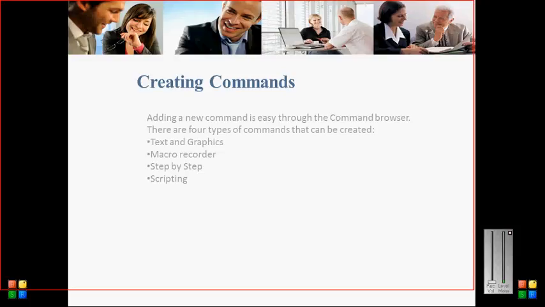Okay. So basically, the first one is the text and graphics, which basically enables you to create a command with text and any graphics. And then we have the macro recorder, okay, which basically allows you to record a series of clicks from your screen. There's also a step-by-step in scripting, but we will probably concentrate on the text and graphics and probably do a little bit of macro recording.